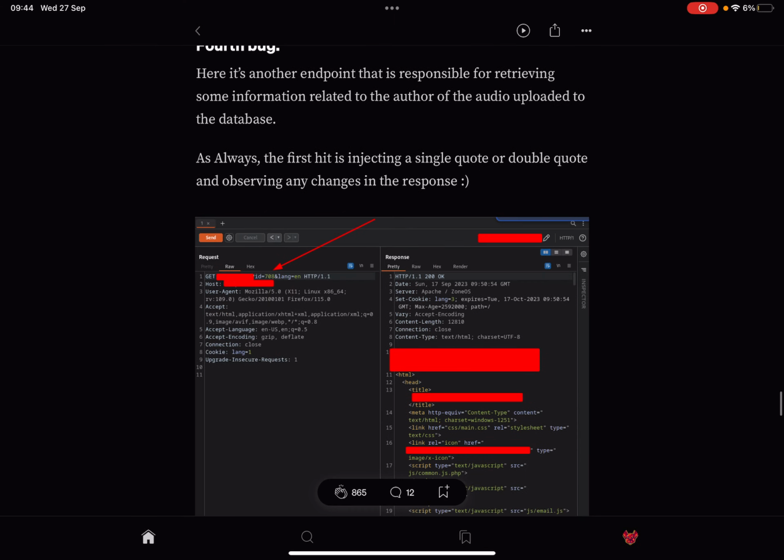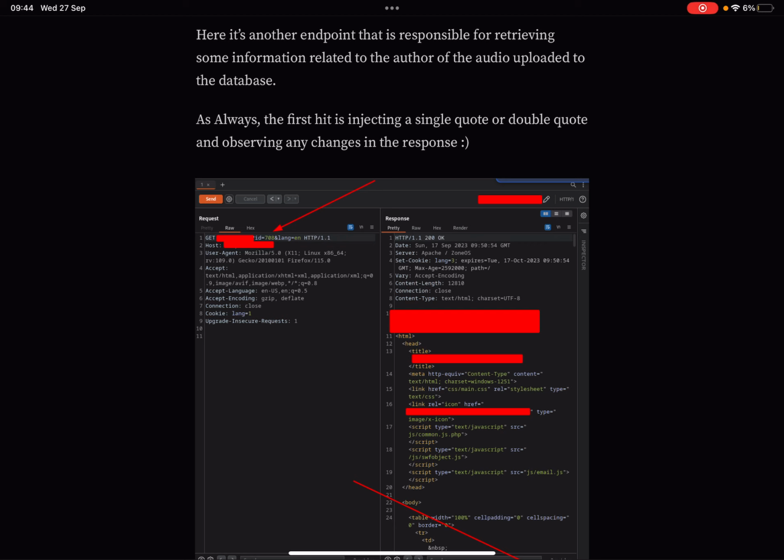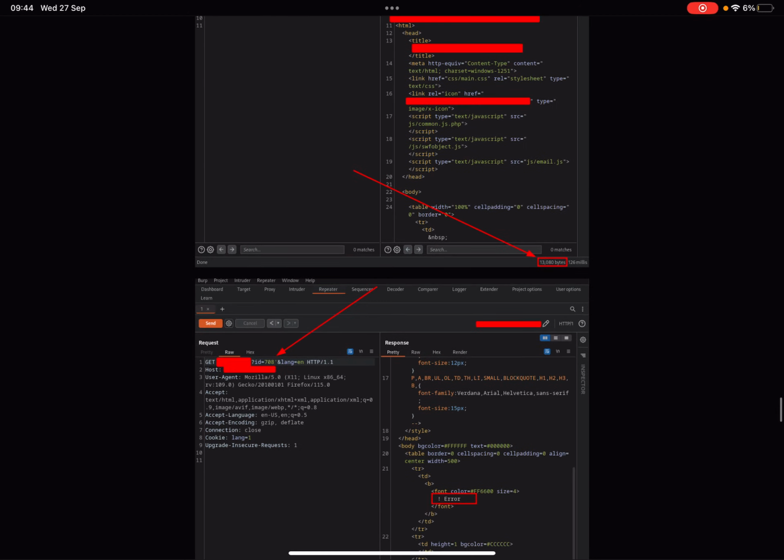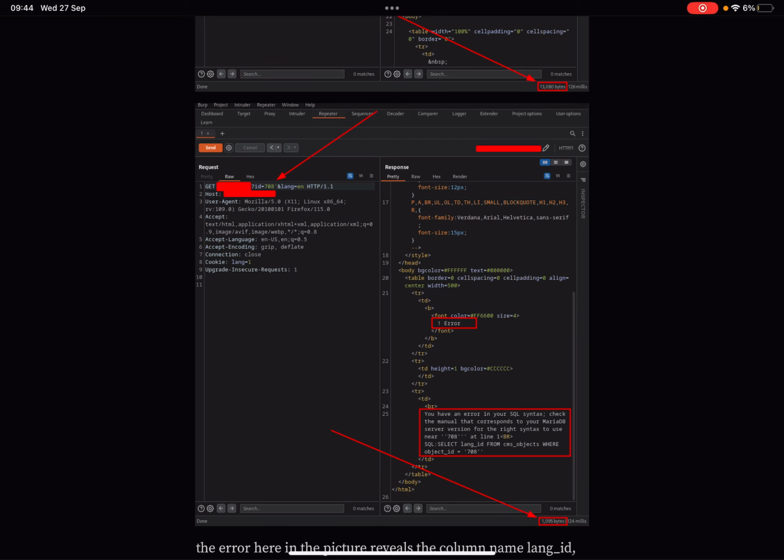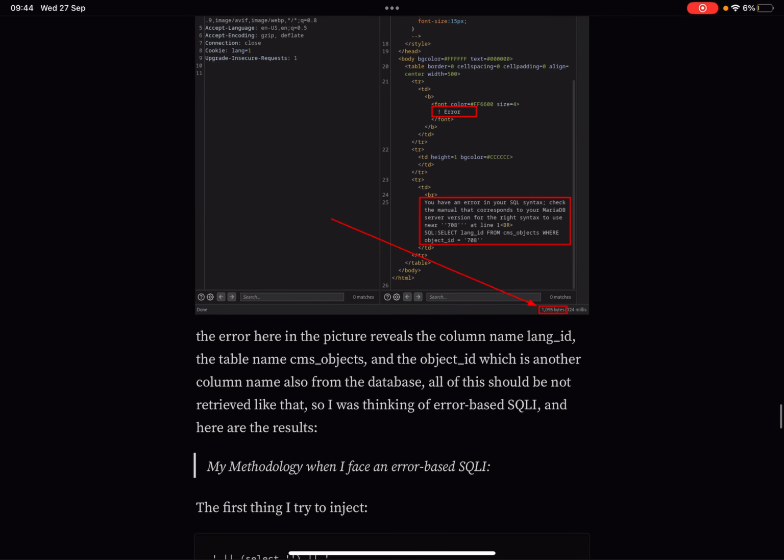Time-based SQL injection. As for the fourth bug, here's another endpoint that's responsible for retrieving some information related to the author of the audio uploaded to the database. And as always, the first step is injecting a single quote or double quote and observing any changes in the response. We can see that in the first one we have a body of 13,000 bytes, and in the second screenshot we only have 1,095 bytes left.